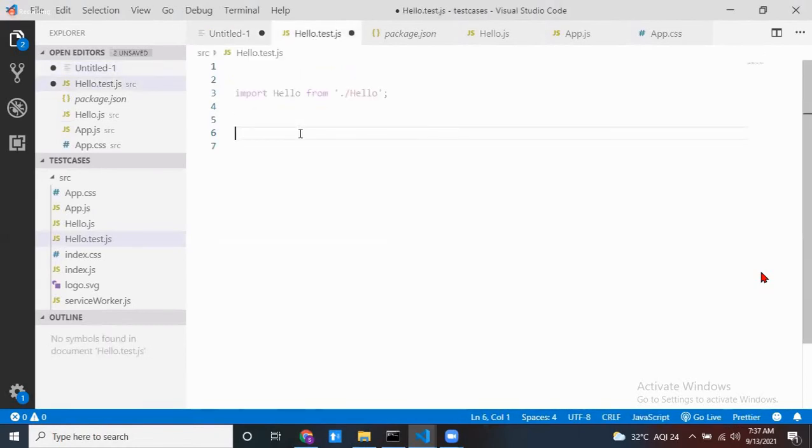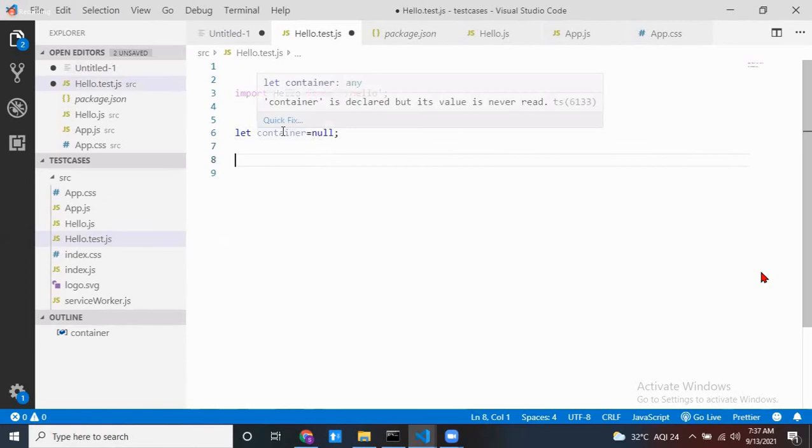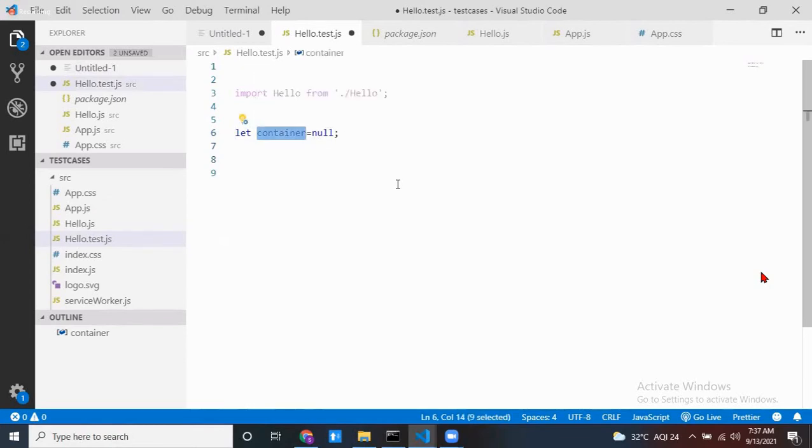How can we do it? You can write let container equals null by default. This container should be ready when? Before my component loads. Before performing any action, my container should be ready. Then only can you place your content.